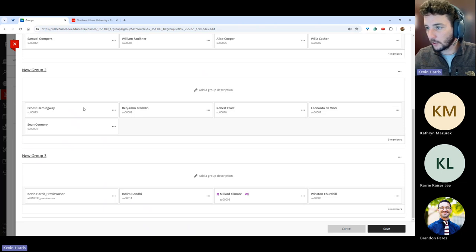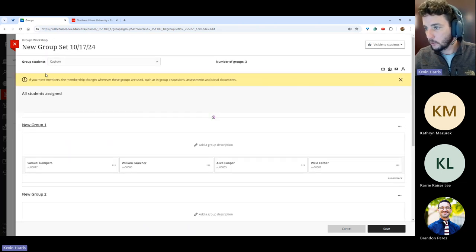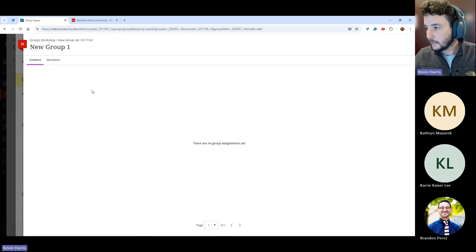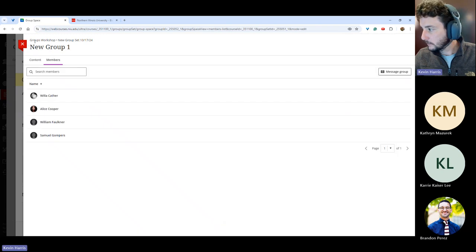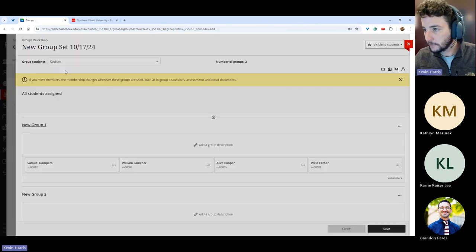So if you're the instructor and you want to go into their group space, if you open up the group set and you click the three dots out here to the right of that group, you can enter that group space. And this one doesn't have assignments attached. Must be in the wrong one.